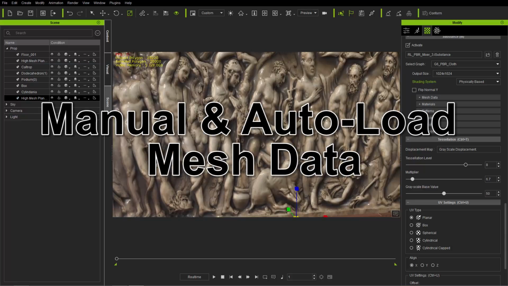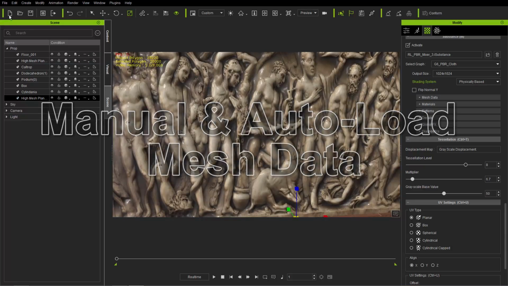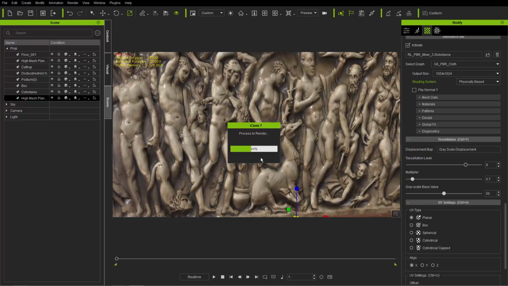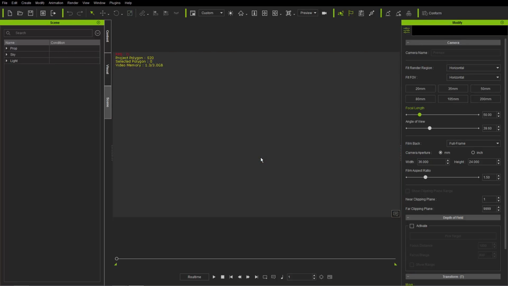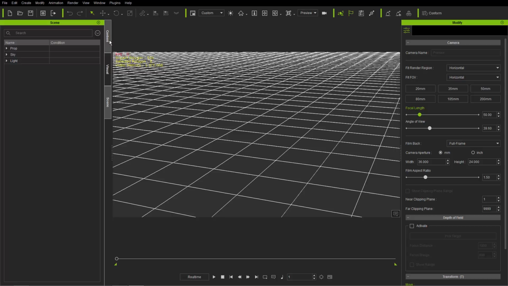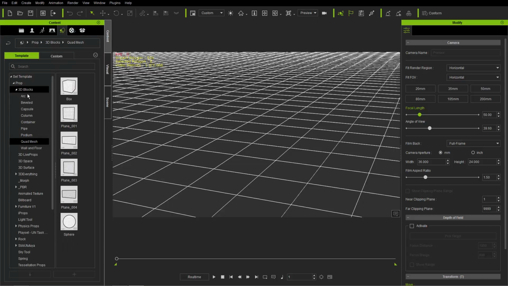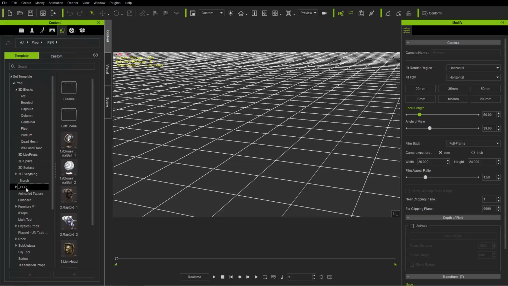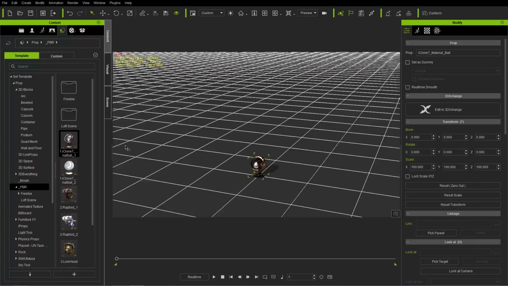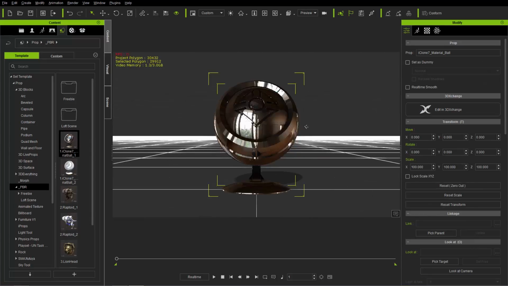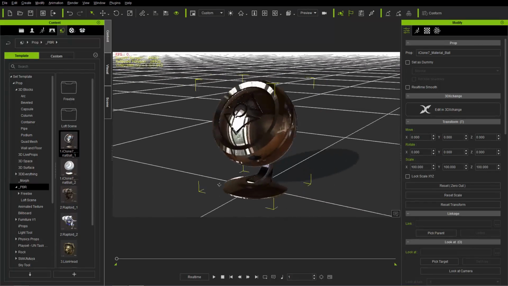Good stuff. All right, let's talk now about manually and auto-loading mesh data. So what I'm going to do now is start a new project. I'm not going to worry about this one. And let's press Control-G to turn on our grid so we're aware of where stuff is here. I'm going to go to the Content tab, and under Props, I'm also going to go down to PBR here. And in PBR, we have an iClone 7 material ball. I'm just going to load this in. And let's press the F key to focus on it. Okay, and we have a nice shiny material ball here.